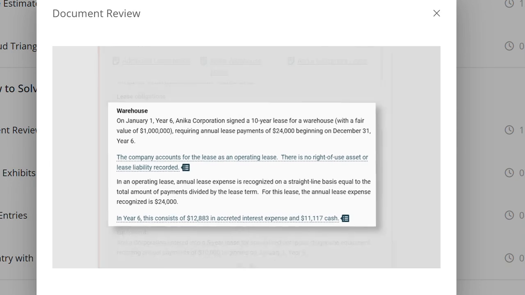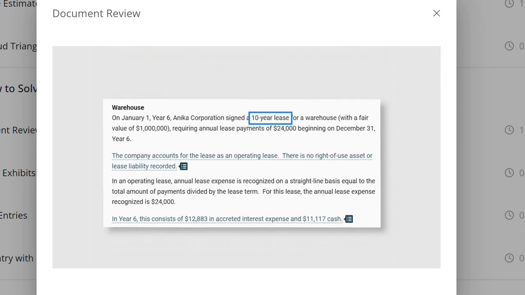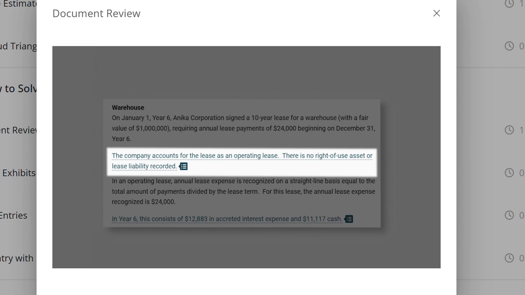Let's start with the warehouse lease. We signed a 10-year lease for a warehouse with a fair value of $1 million with annual lease payments of $24,000. Then we encounter our first underlined text. It says the company accounts for the lease as an operating lease. There is no right of use or lease liability recorded.